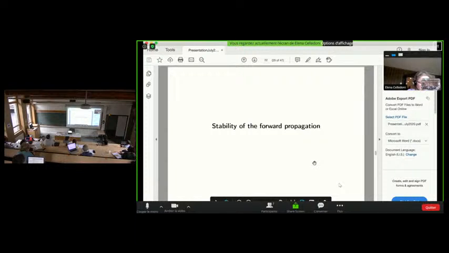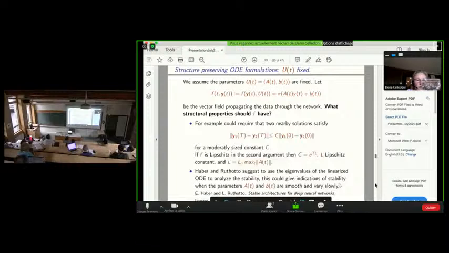What I want to say now is to say a few words about the stability of the forward propagation. So the setting is as follows. We are assuming that the optimization is already made, and we have found U of t. This is an idealized situation in which we are solving exactly the optimal control problem, and we find the U of t, the parameters. The parameters are again divided into a matrix A of t and a vector B of t.